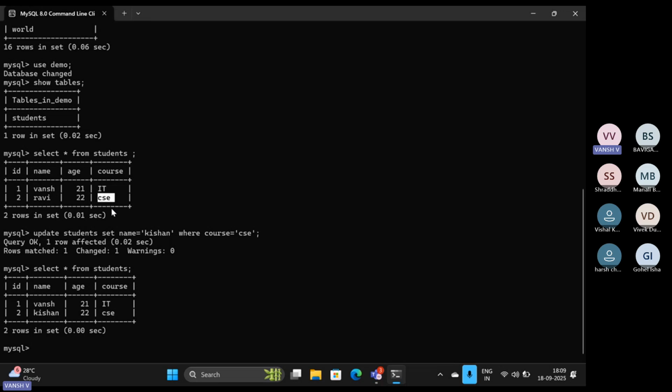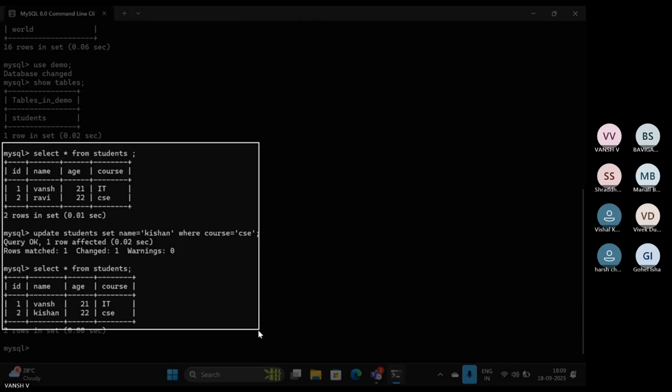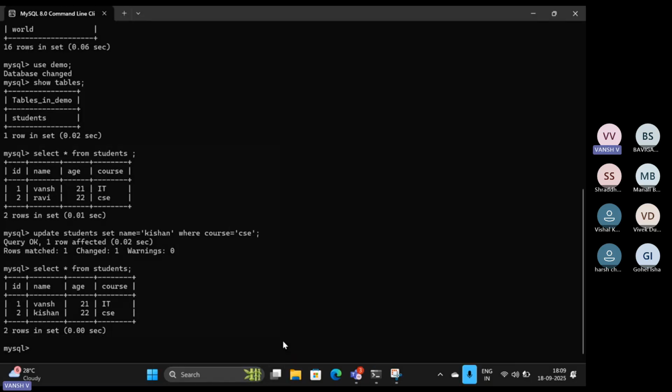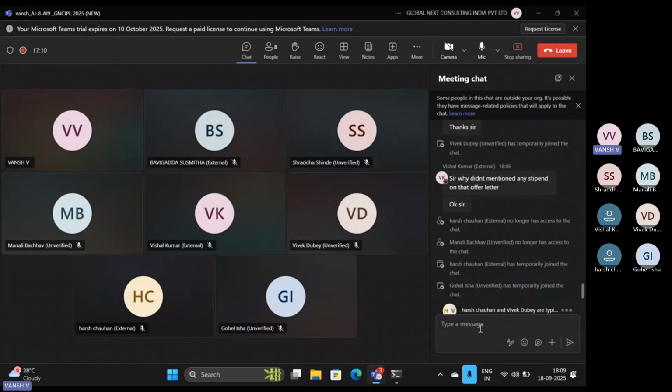Okay, so just try it at your end also so that we can move further. I am providing the screenshot over here for the commands.